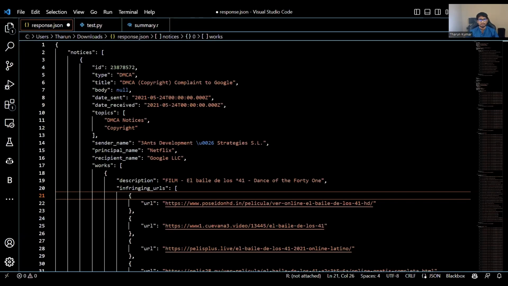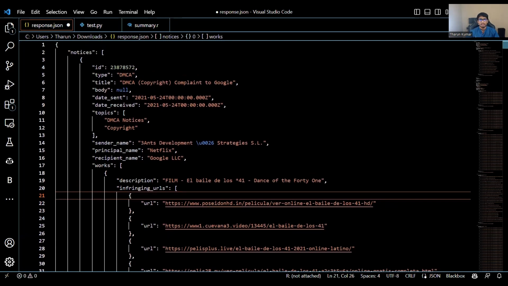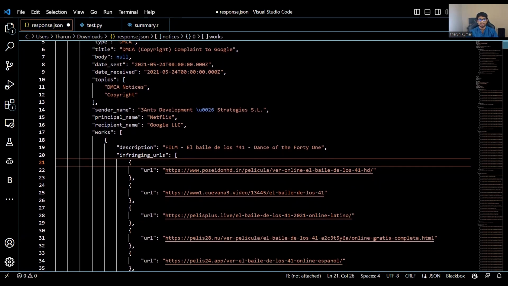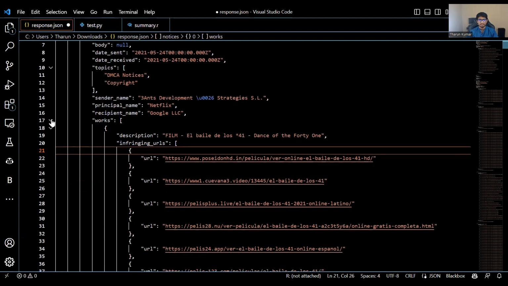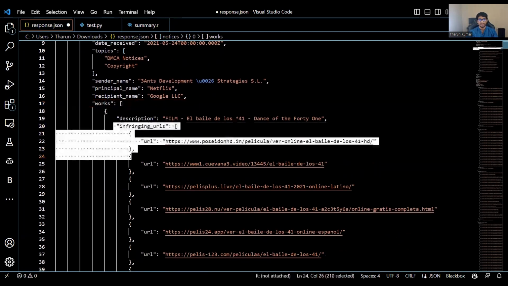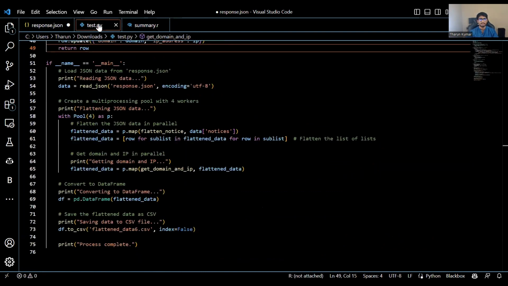I have used Python for doing the flattening, as I said before, and creating the CSV file, and R for data analysis. The given data set is a nested JSON file containing copyright infringement notices. Each notice has several works, and each work has multiple infringing and copyright URLs. Our goal here is to flatten this data for further analysis and extract additional information like the domain and IP address from the URLs.